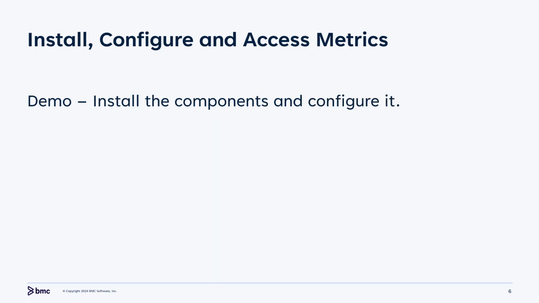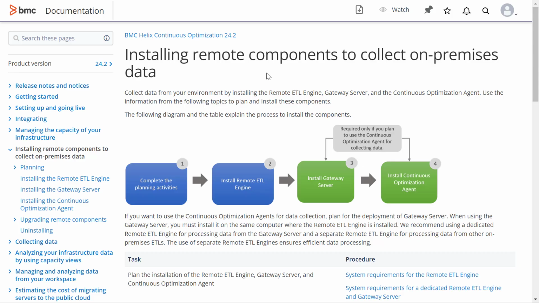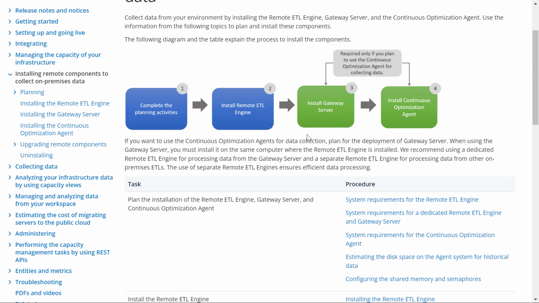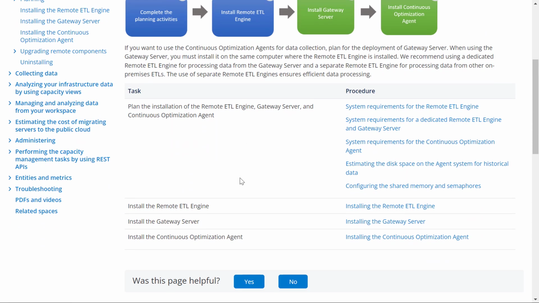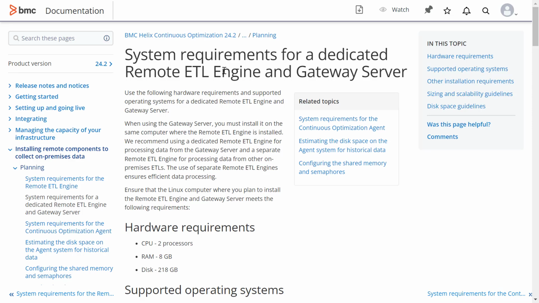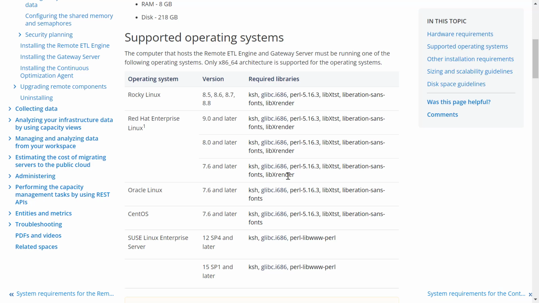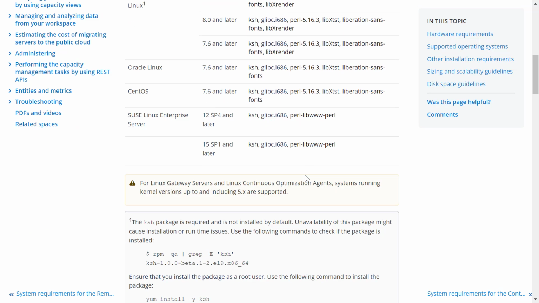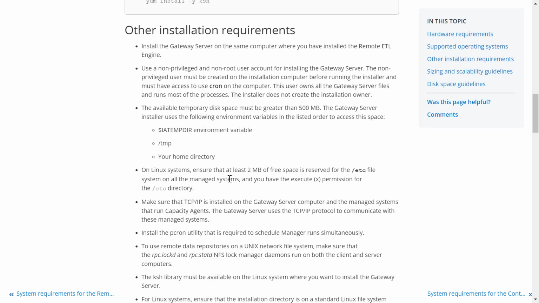In the following demo, we will go over how to install the components and configure it. Before doing the installation, go over here the documents and make sure the system requirements are taken care. As you can see here, each of these documents will give you respective details. Let's look into ETL and gateway server details. This page will tell you the hardware requirements, supported OS and required libraries, sizing, etc. Please make sure all the requirements are met.